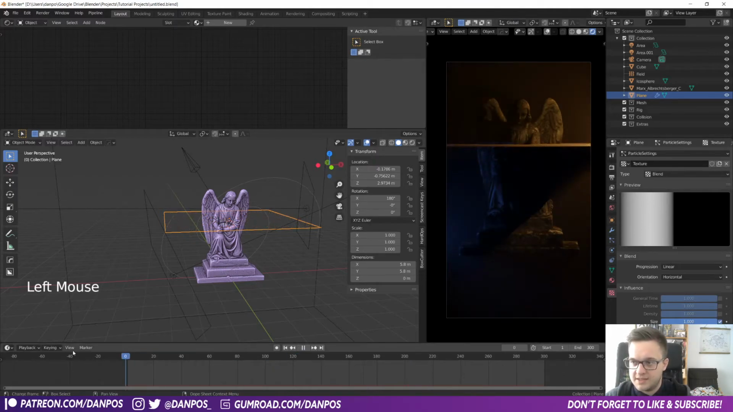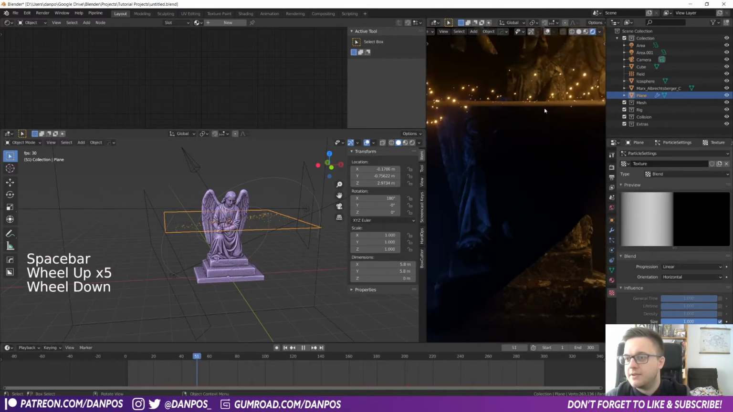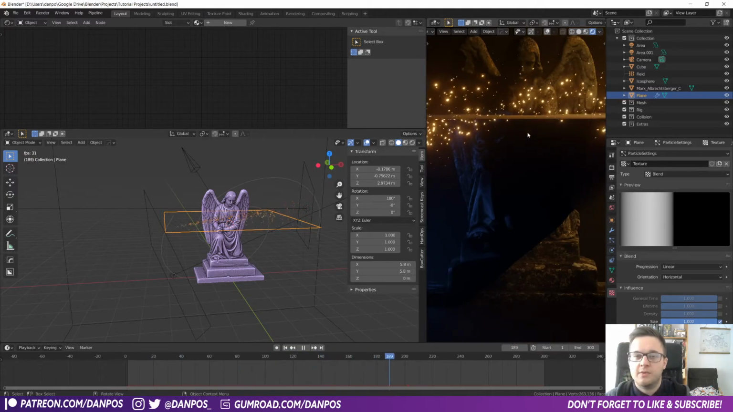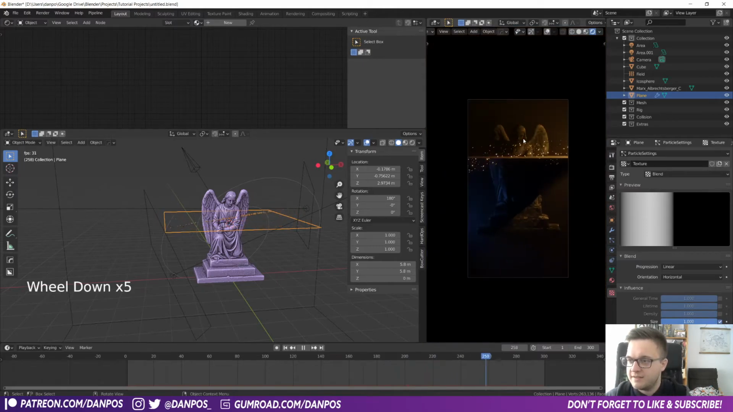And how that works is, if we come over here, you'll see now that they grow in size, they get really big, and then they fade out. This is a good way of doing embers on a fire, that kind of thing.